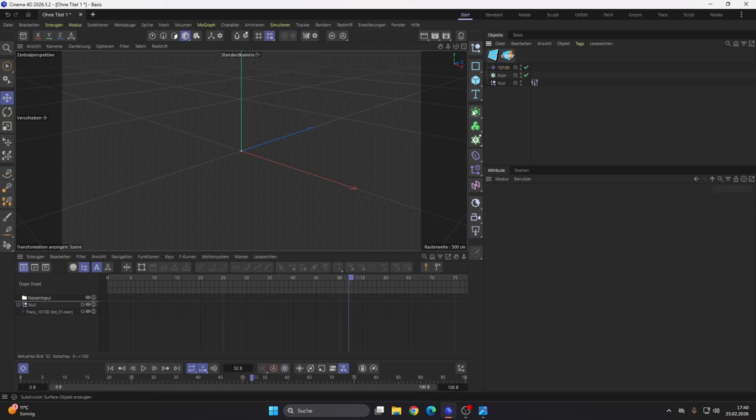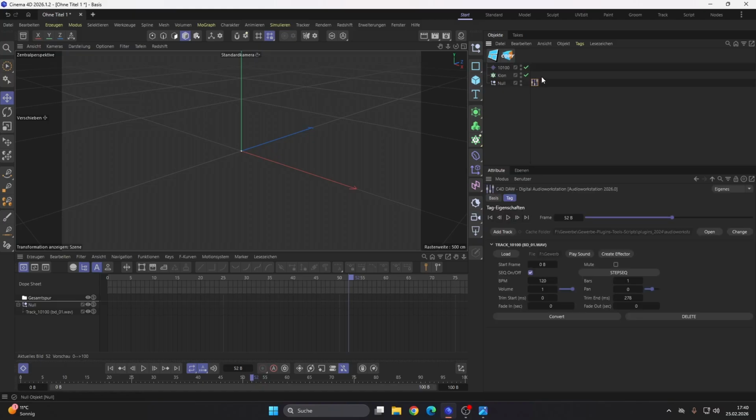Sorry for that. Okay, this was the update for the Audioworkstation. So the bug fix with the step sequencer is the most important thing here. So now it is also fully compatible with Cinema 4D 2026 and 2025.